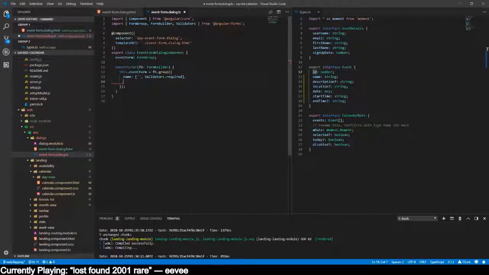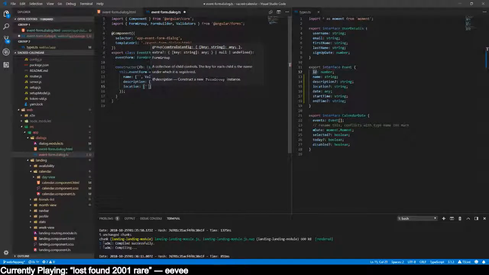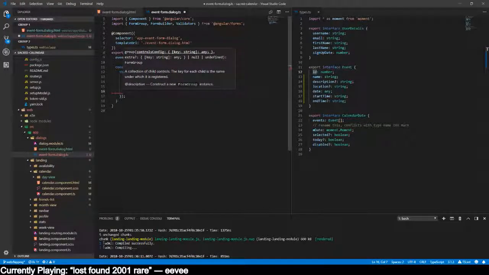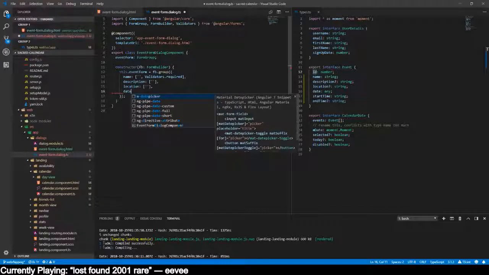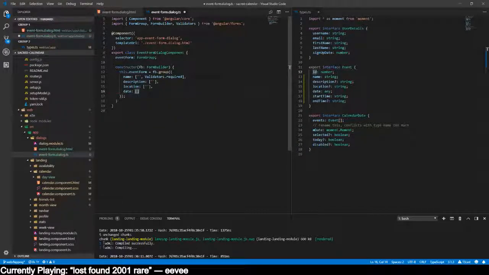Okay, same thing for the rest of these, so I'm just gonna copy paste that. So description, nothing. Doesn't need to be required though, so never mind. Location. Sweet Jesus, stop typing in the wrong spot. Okay. So date needs to be required. I don't even know what to make that. I don't know what the value is going to be. Let's just do undefined.